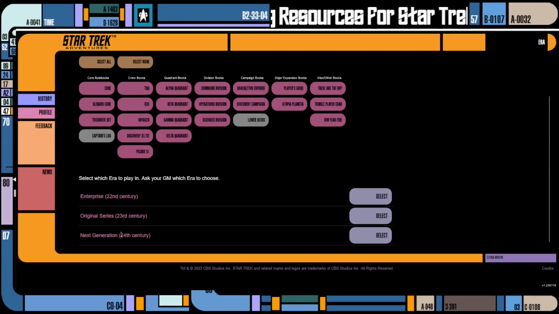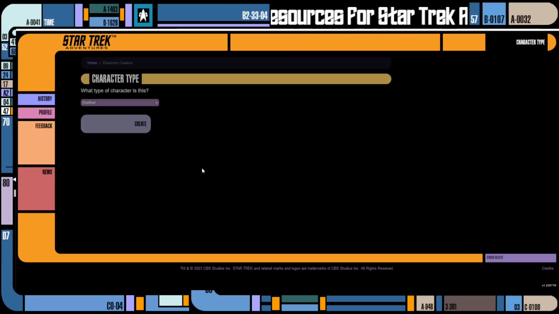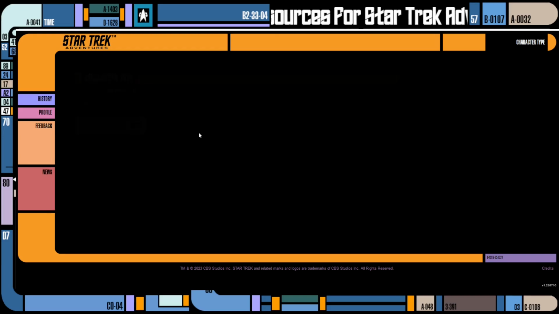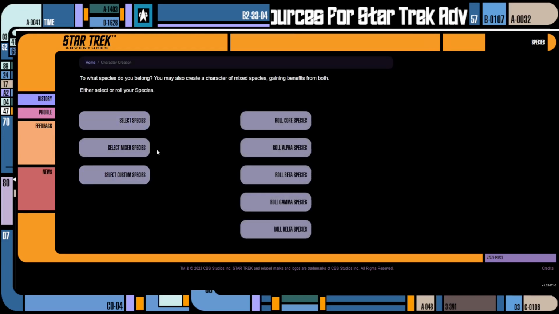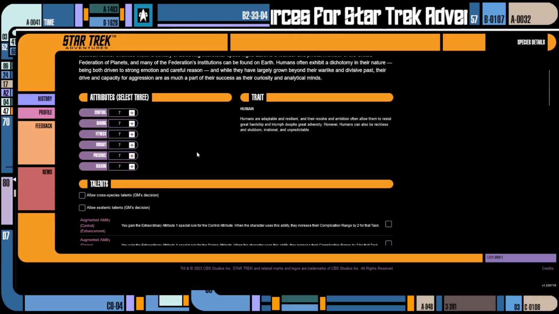Then you choose what era your character is playing in. Let's say it's a Next Generation era. Click that. Main character, supporting, starship. Let's say main. Okay, it's going to be Starfleet, Klingon, Allied. Your choice, Starfleet. Create. Select the species. Now let's make it random. Okay, oh, we got human. How quaint. Then select three attributes to improve. There we go.